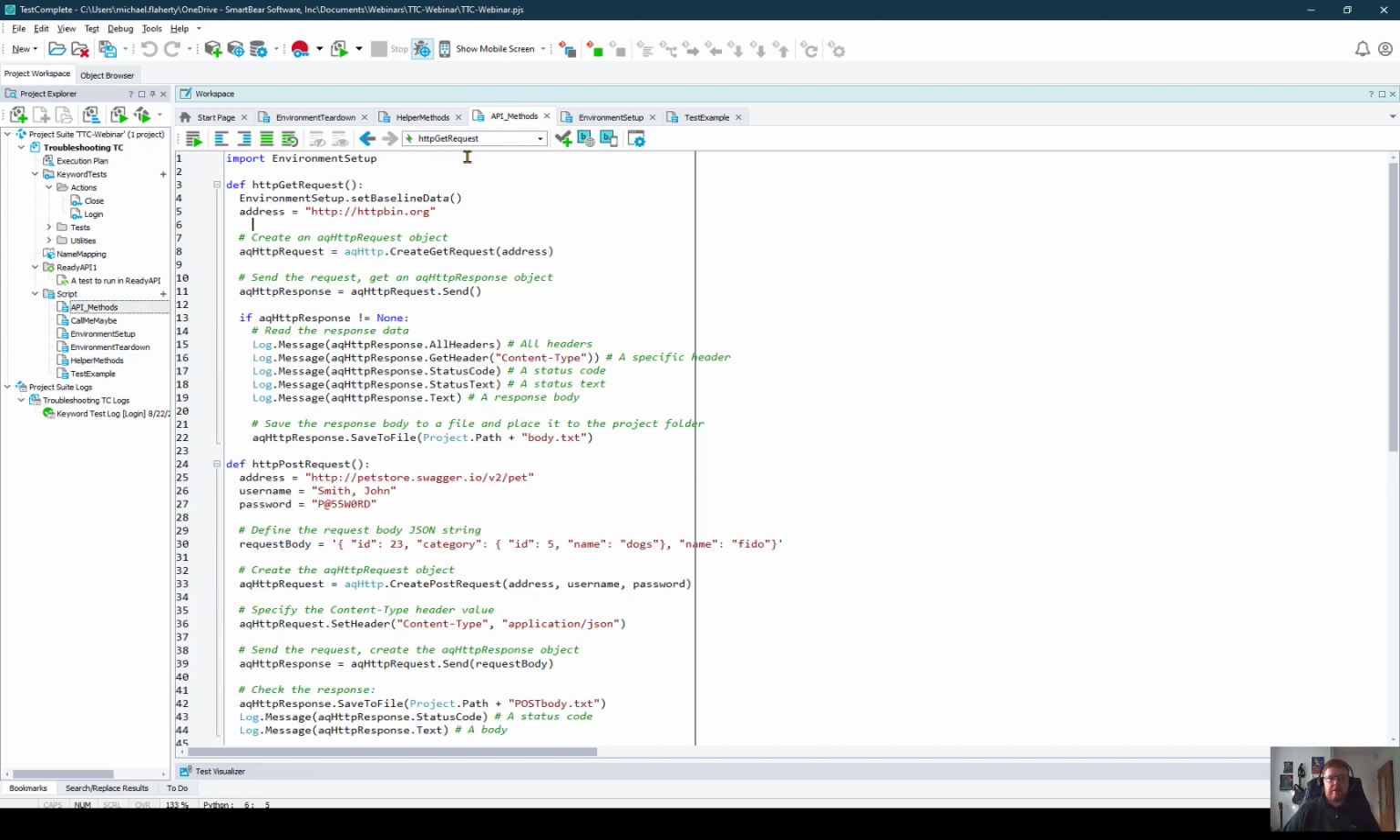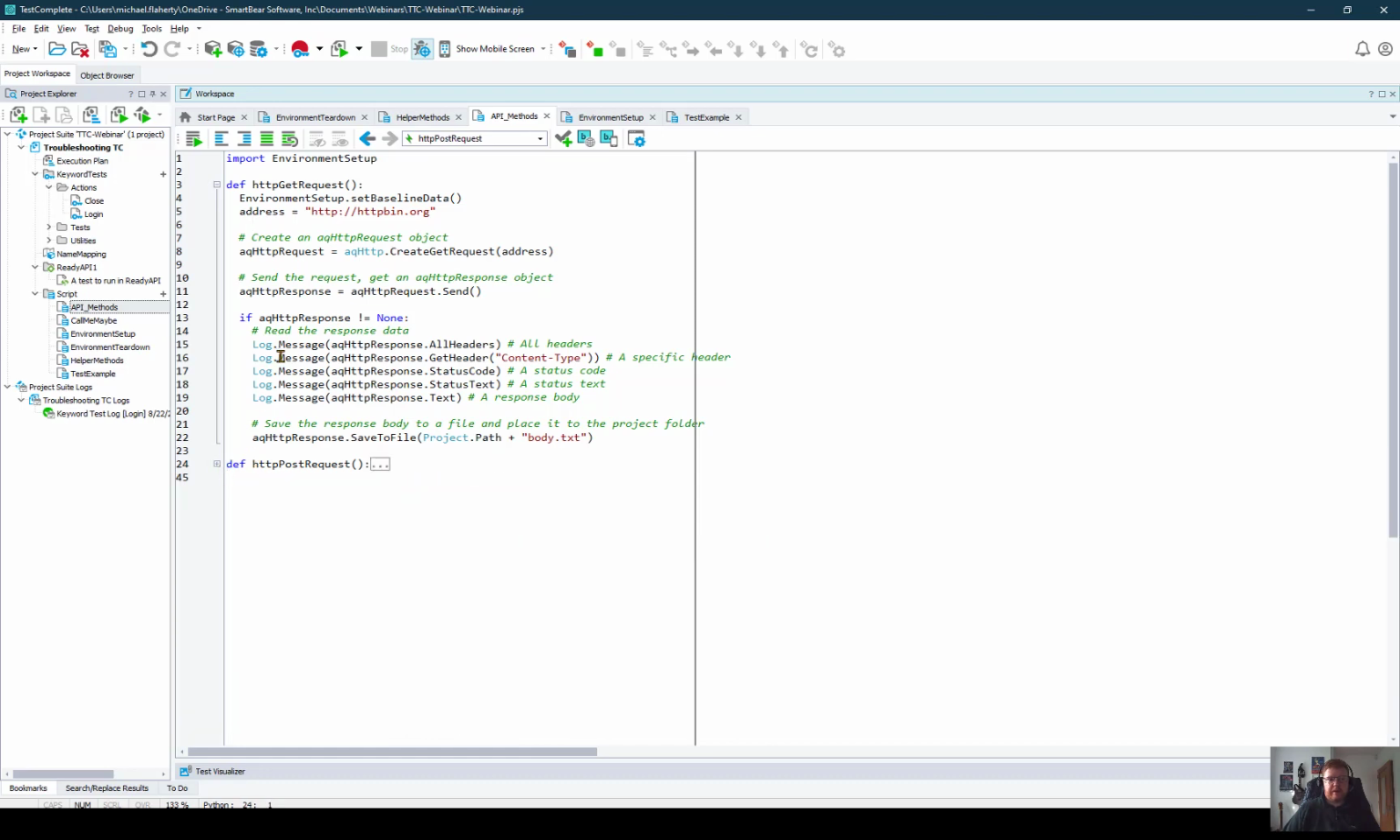We can even use built-in API methods. Now I've got a bit of an example here. I'll just minimize this one or collapse this one. But we can see we can build a HTTP request by using AQ HTTP and just create a GET request and give a certain URL to hit that one. We can also parse out the response to get things like headers or get a specific header or status code from it to validate.